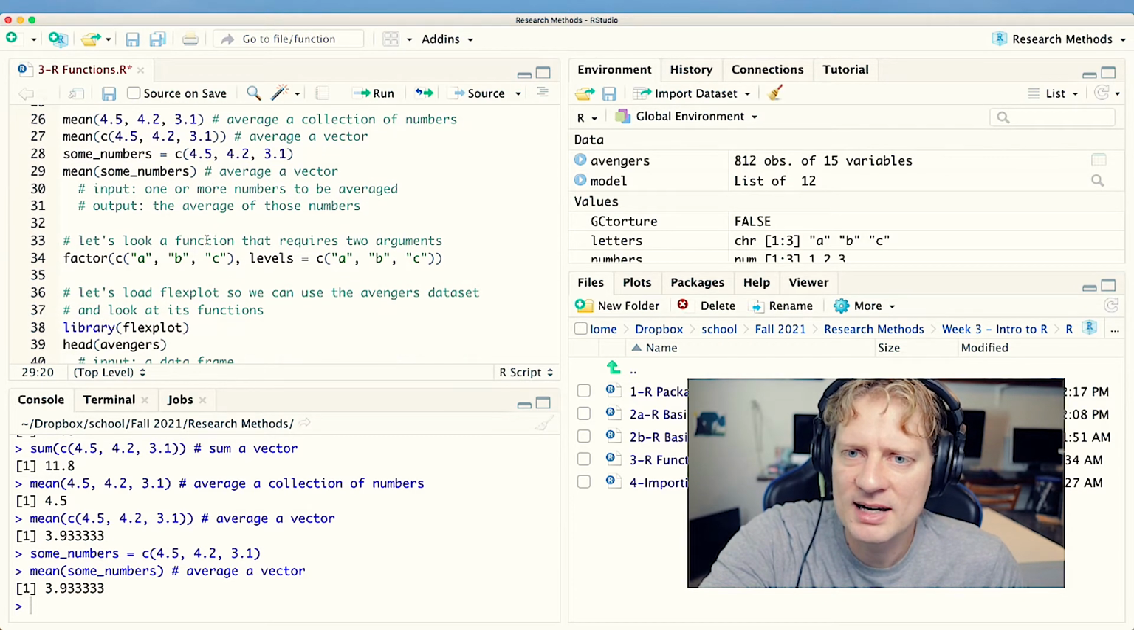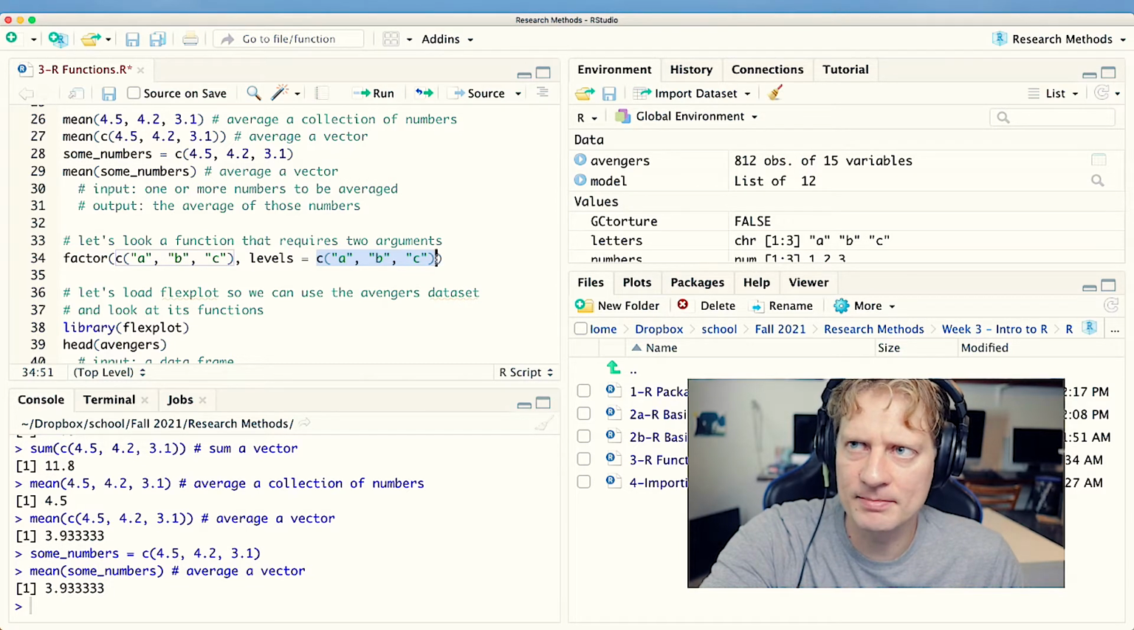So that covers mean. There's also factor, which we saw. Factor usually requires two arguments: the vector that you're trying to turn into a factor, and then the levels that you want to restrict it to. Because remember, with a factor, we say that there are only a few values that this particular variable can have.